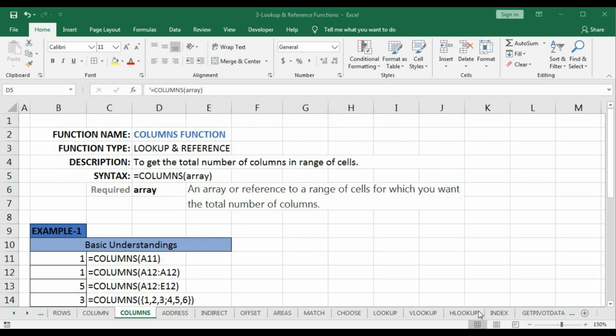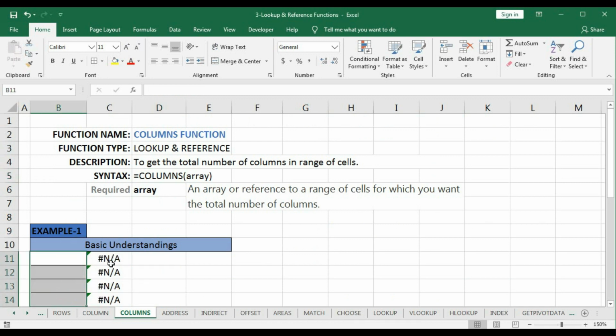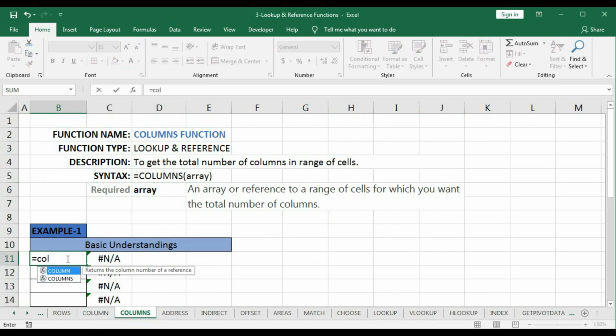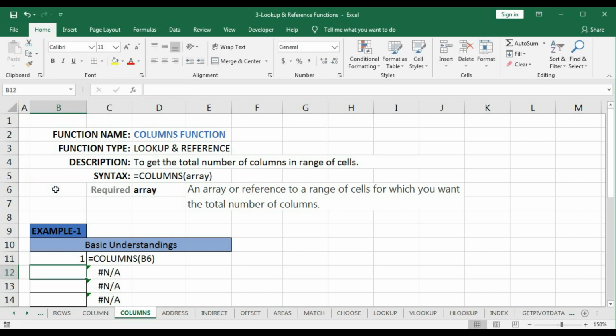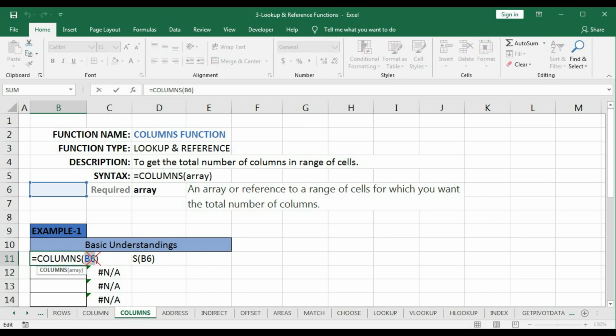So first let's delete this one. Okay, here let's type equal to COLUMNS, then we will put a single cell range, bracket close and enter. We got 1 here because within this range we have only one column, that is why we got the value 1.